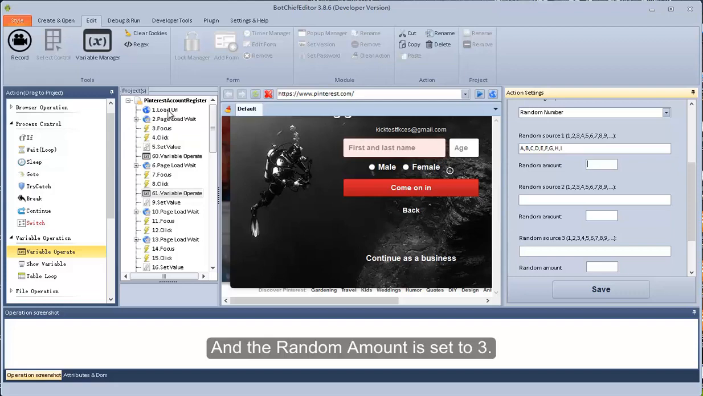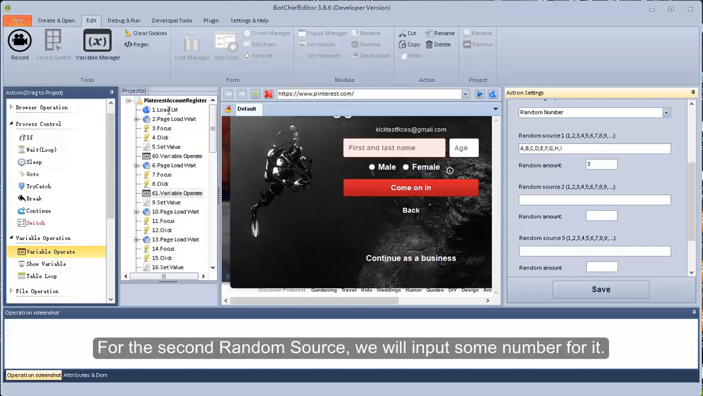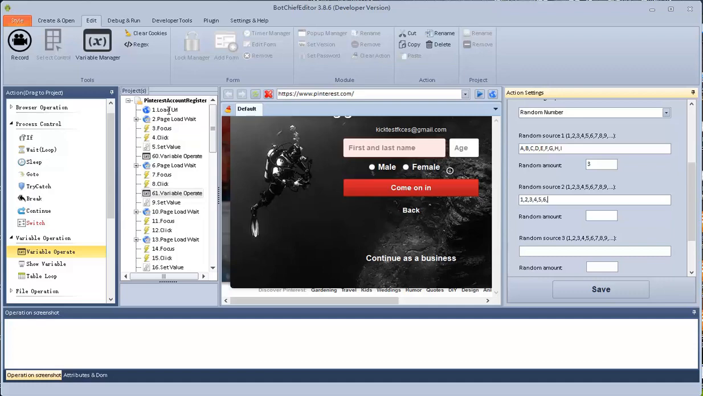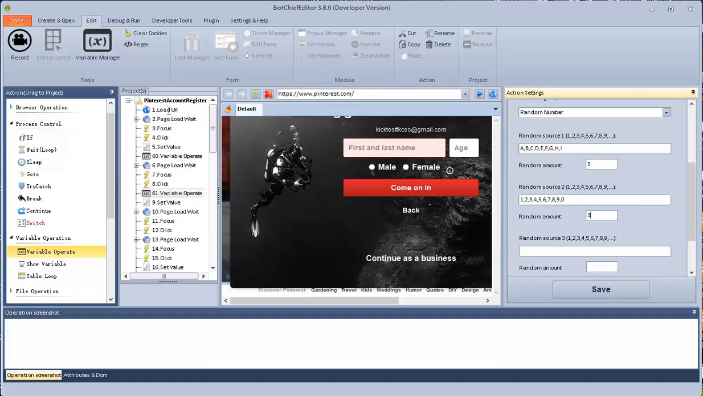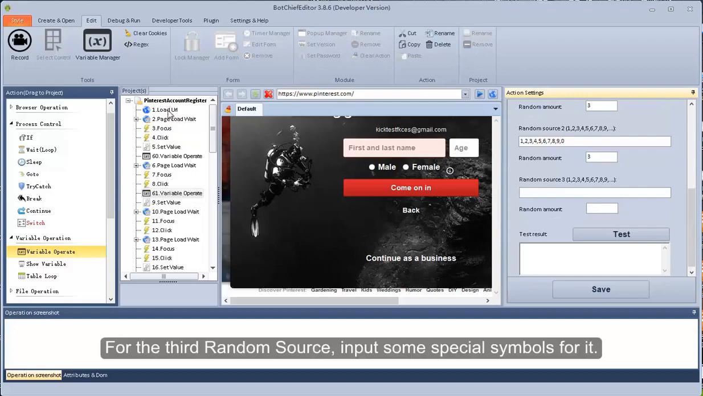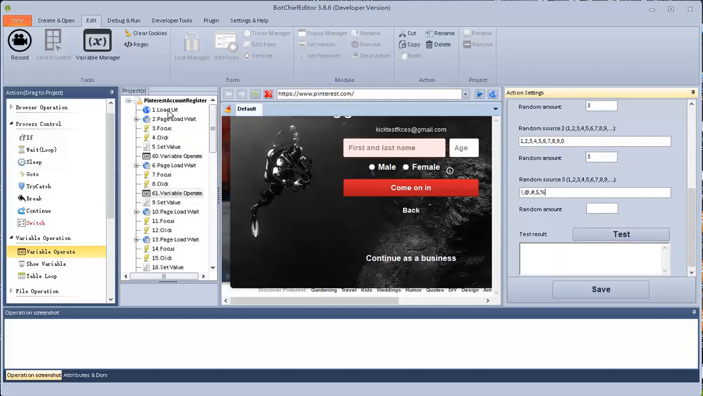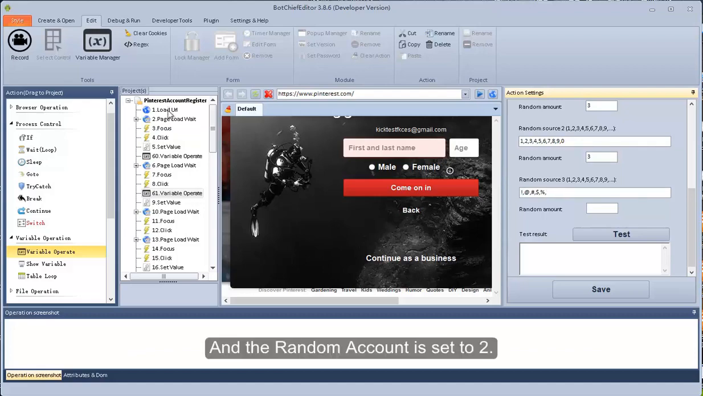And the random amount is set to 3. For the second random source, we will input some numbers for it. And the random amount is set to 3. For the third random source, input some special symbols for it. And the random amount is set to 2.